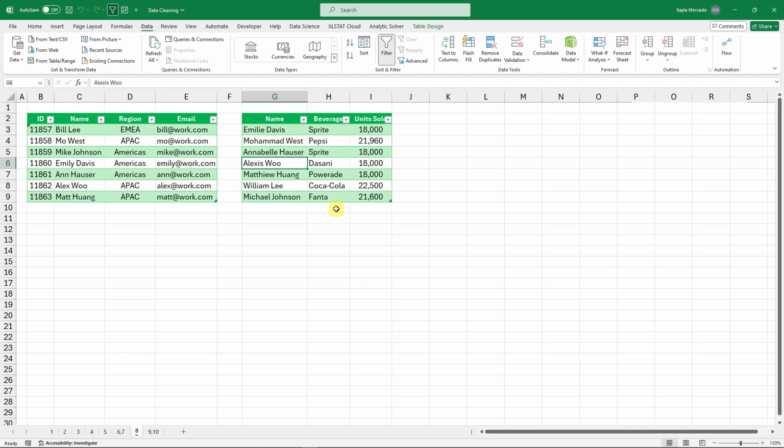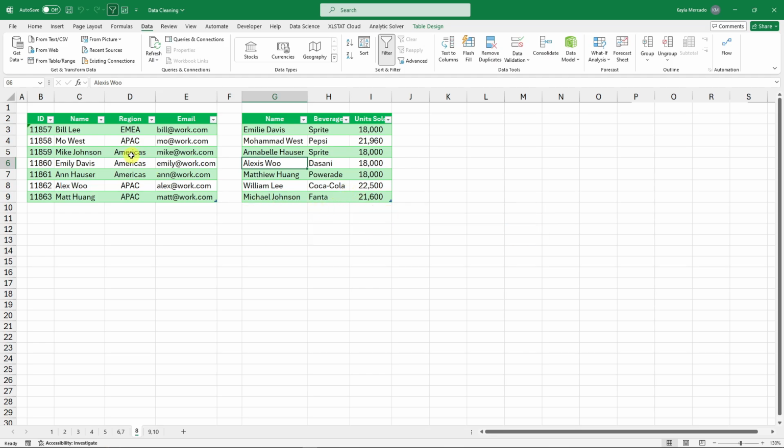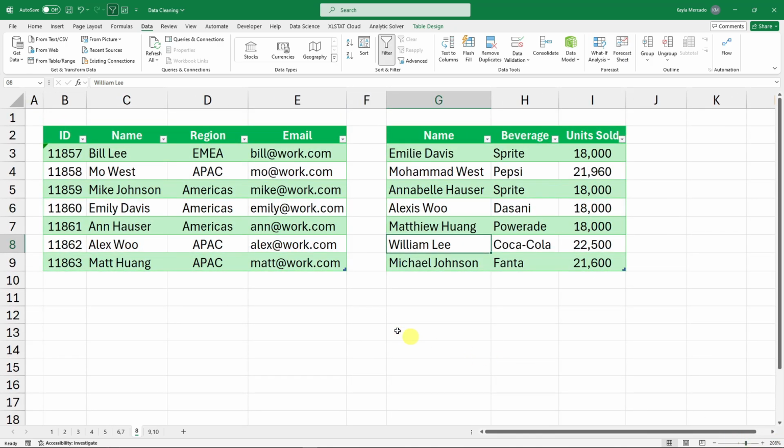Now for this example, it's a bit complicated, so grab your notes and your pen and please take note of this example. Now I have two tables here. Notice on table 1 we have the nickname, Bill Lee. In the next table we have William Lee. Let me just zoom it in just a little bit. Perfect. Now under here we have Mo West. Under the next one we have Mohamed West. Notice on the first one there are going to be nicknames. On the next one they're going to be full names.